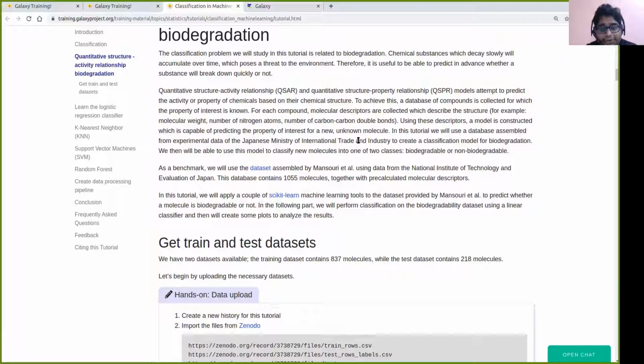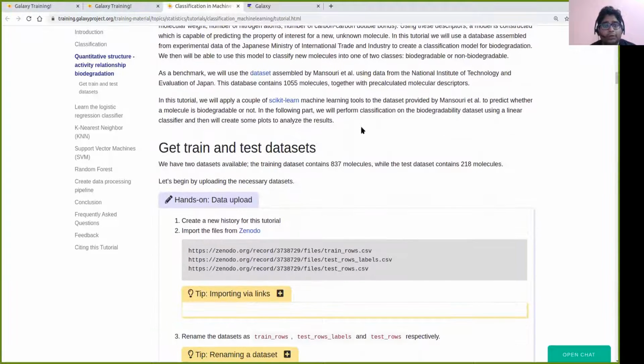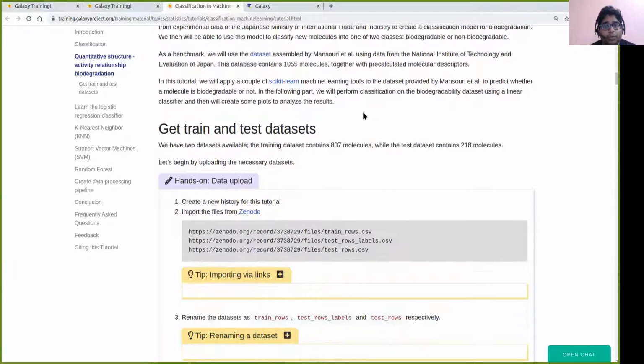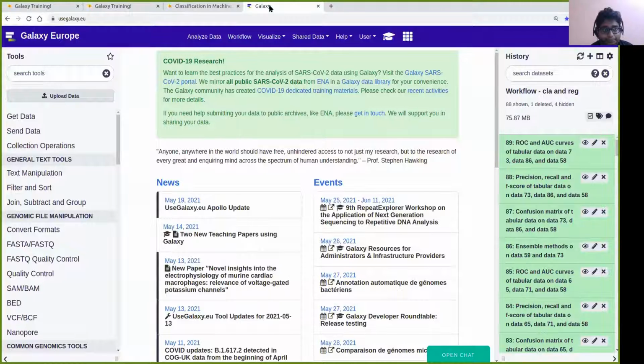To apply classification on this data set, we will be using scikit-learn machine learning algorithms, which are present in Galaxy. And there are different plotting tools as well, which we will be using for visualization of the results. Before going further, let's go to Galaxy. Let's open Galaxy. We'll use the galaxy.eu application for our hands-on tutorial.